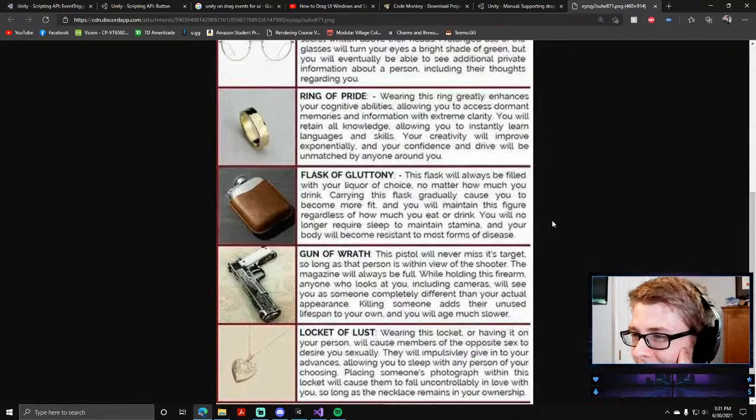Okay, Ring of Pride. Wearing this ring greatly enhances your cognitive abilities, allowing you to access dormant memories and information with extreme clarity. You will retain all knowledge, allowing you to instantly learn languages and skills. Your creativity will improve exponentially and your confidence and drive will be... Okay. Interesting.